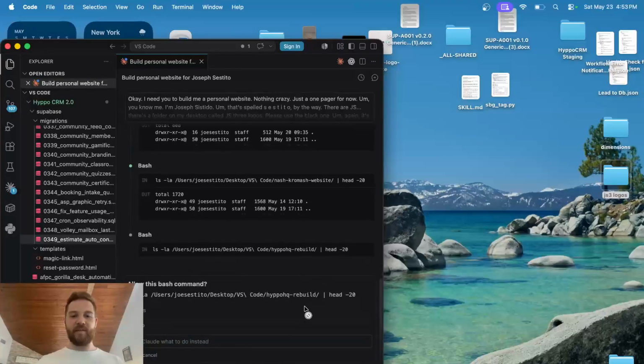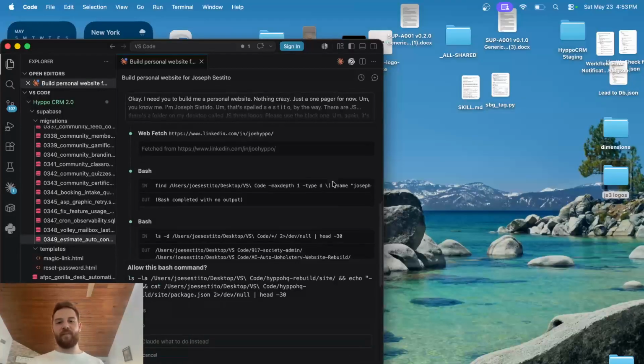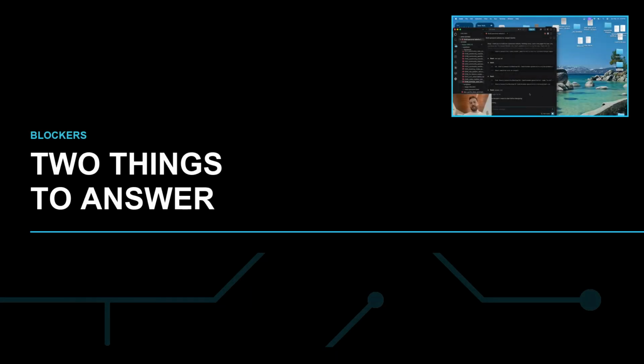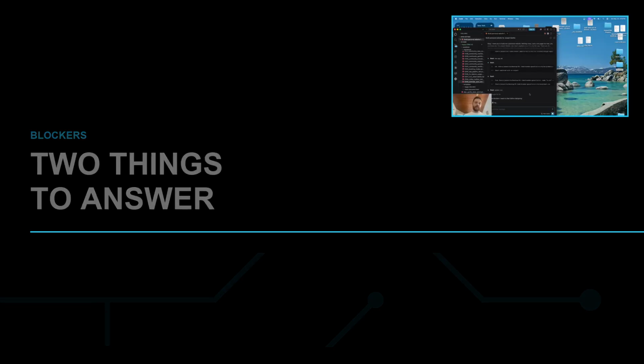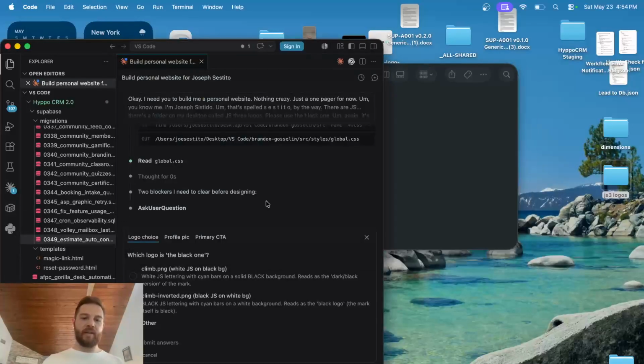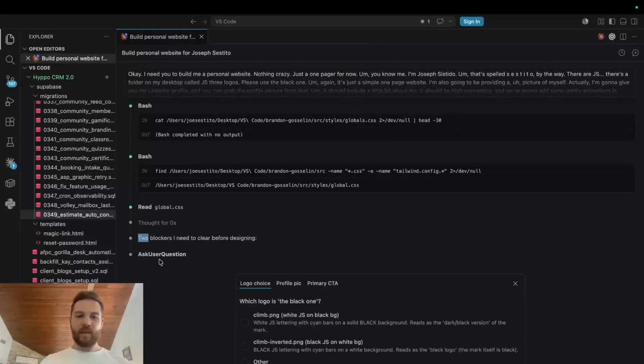It takes a little bit, so it's actually working through. Two blockers. Okay, we shall see what that means. So Claude Code has been mapping out a plan, and it said here I've got two blockers, and it's asking me a question. Which one's the black one? It didn't really understand that, so I want this one, white JS on black backgrounds.